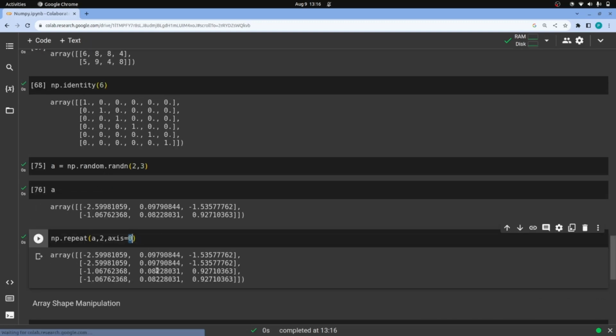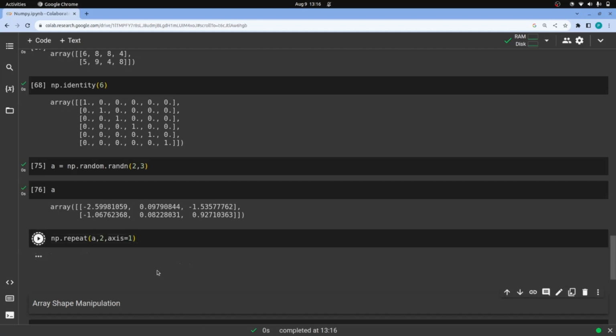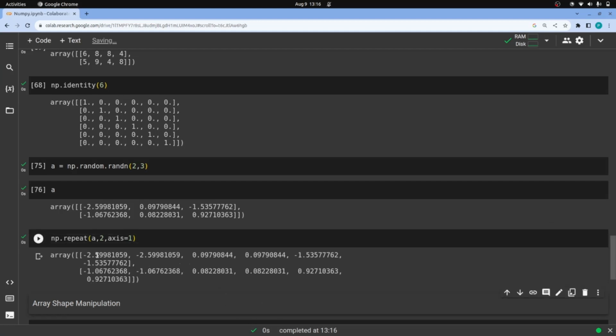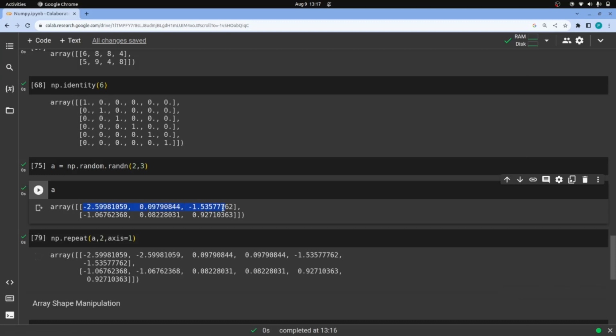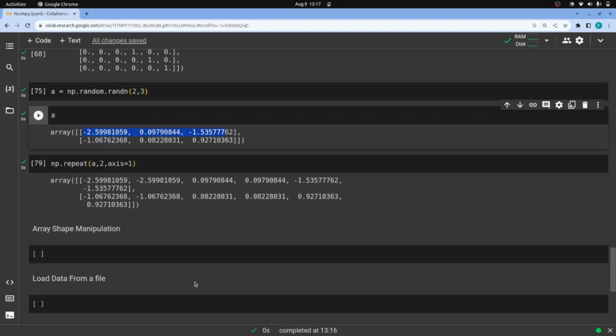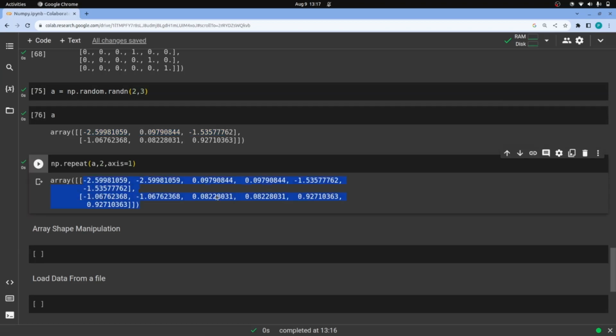Now if we specify axis 1, it repeats along the column dimension. For example, these are our original numbers, and these are repeated alongside our columns. So that's how repetition works in rows and columns. You can check out how these things are working. You can also practice that because it is very important.